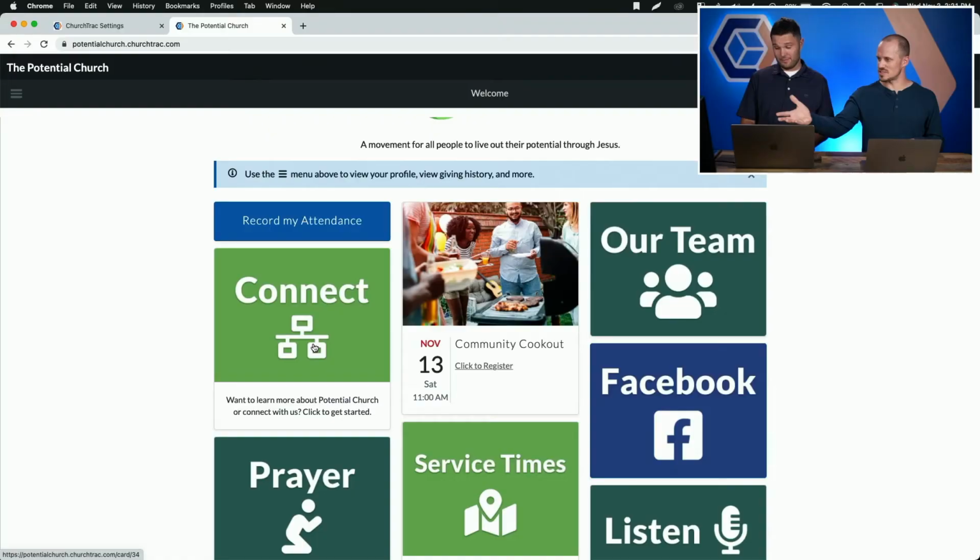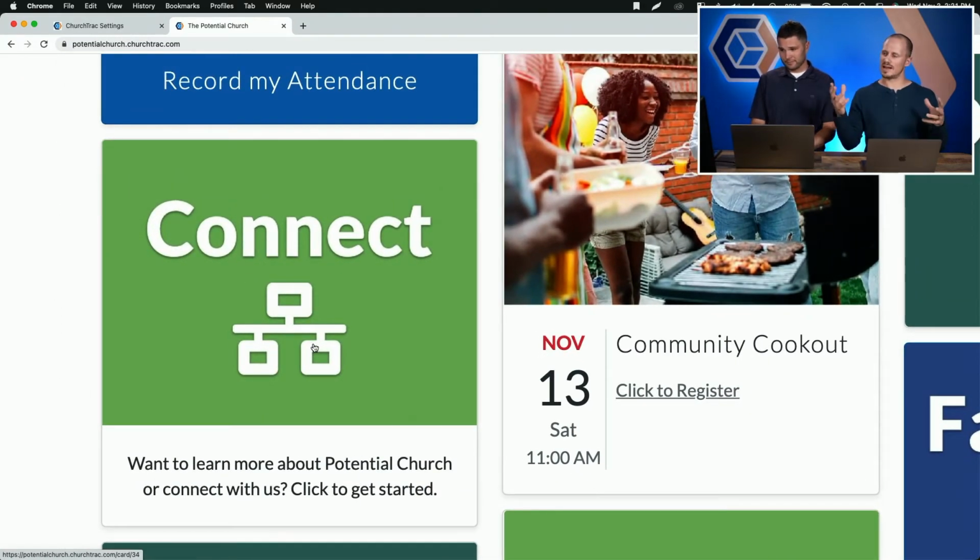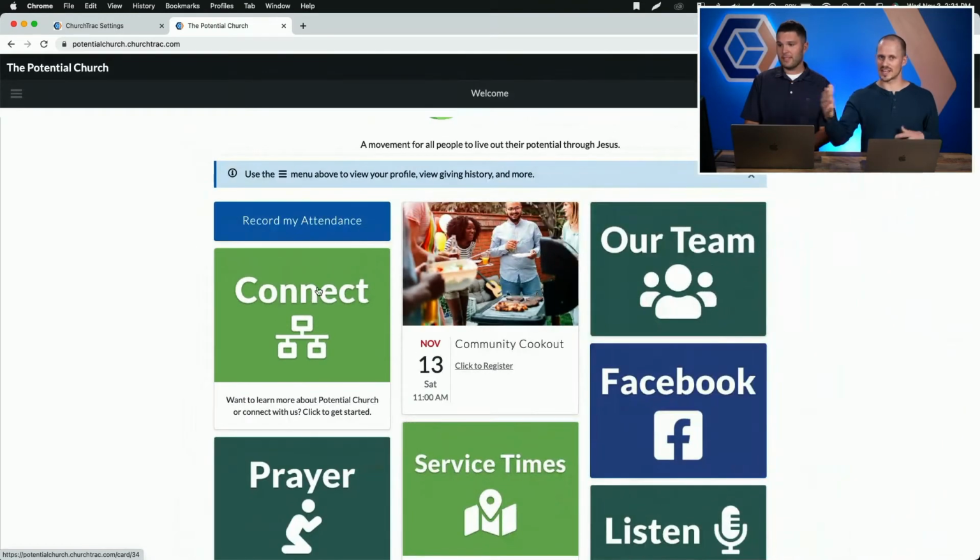So let's say you want to use Church Connect as your main website. We recommend having, let's say, a Connect card like you see on Wes's account. Definitely a Connect card. So you want new guests to arrive and see that first. Or he also has a record attendance card right above the Connect. So both members and guests see something right away to help connect and reach out to the church staff to let them know that they were present.